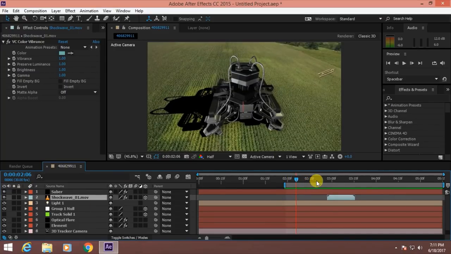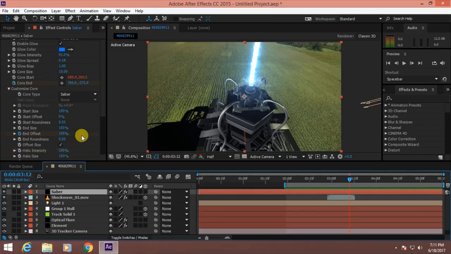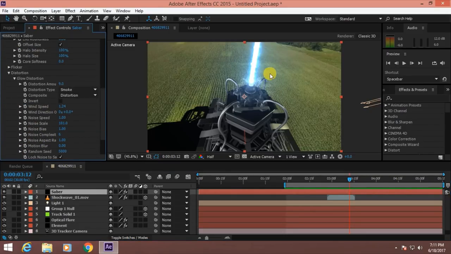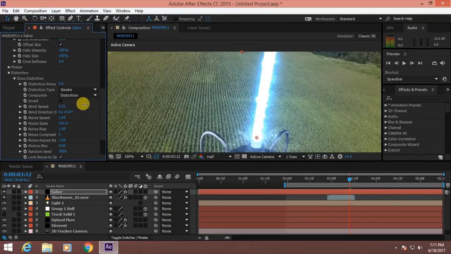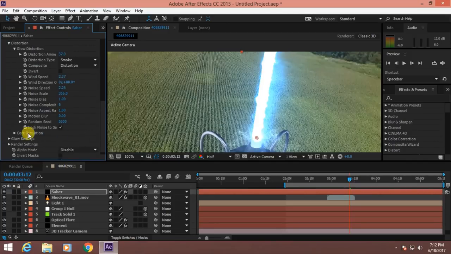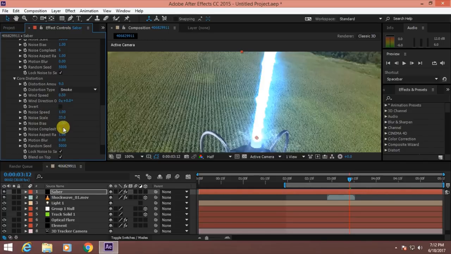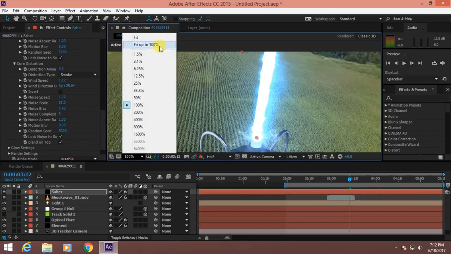Actually we can play with the Saber, we can do many changes to the Saber, and we can add some distortion waves and flickering and anything whatever you want. So we can add some wind speed and wind direction and noise speed and also noise scale. If we increase this, we can see the increase of the noise scale, and increase the distortion amount a little bit and core distortion. Well, that looks too weird. So the wind speed and wind direction, noise speed and noise bias. Yeah, that looks pretty nice.